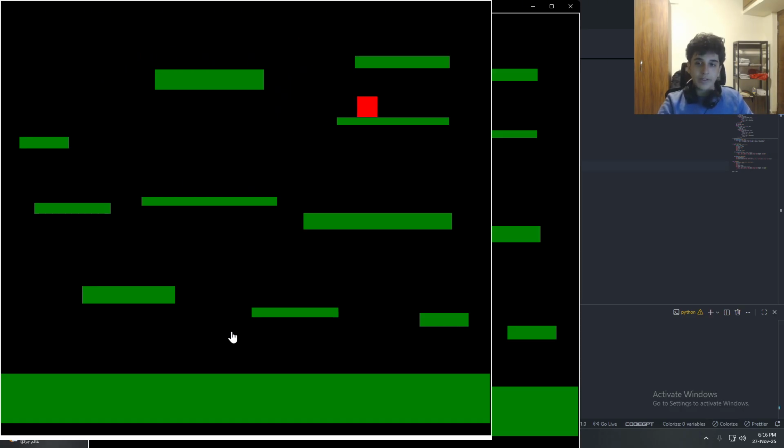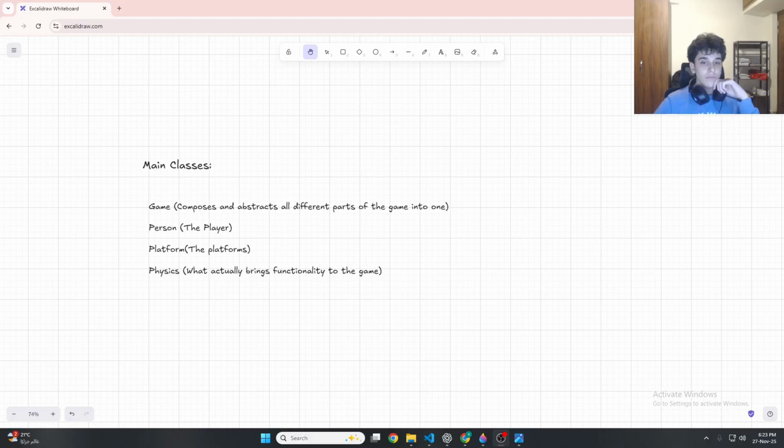And to make all this clear, I'm going to show a few charts I made to help you visualize how we're actually going to go about this project. Okay, so in this game we have four main classes. The first one is the game, which composes all the different classes inside one class, allows us to create an instance of it, and abstracts all the different parts of the game from the user.